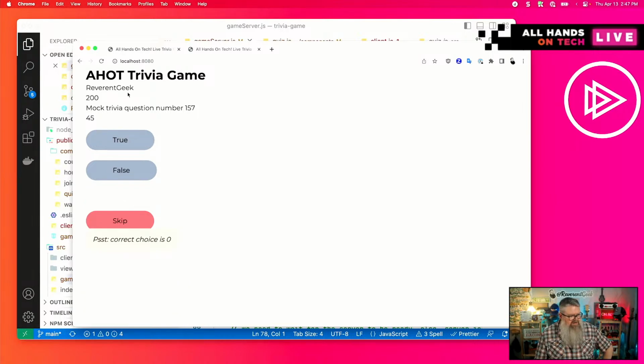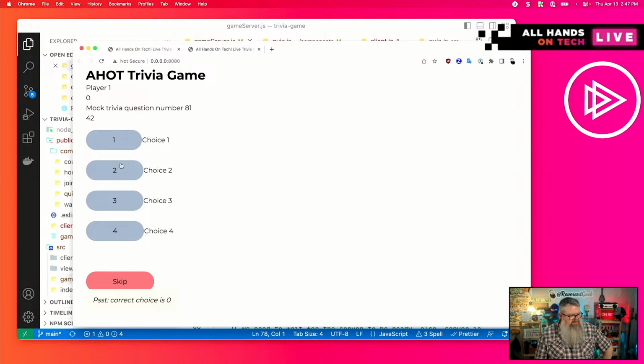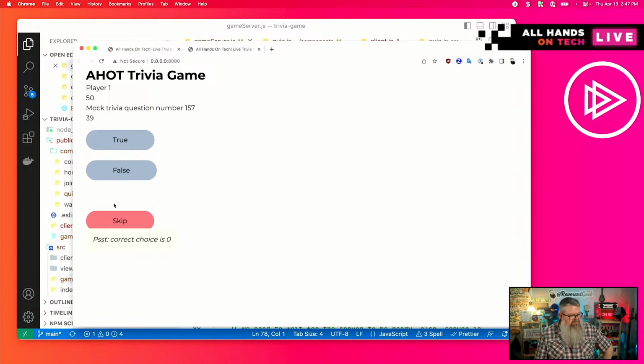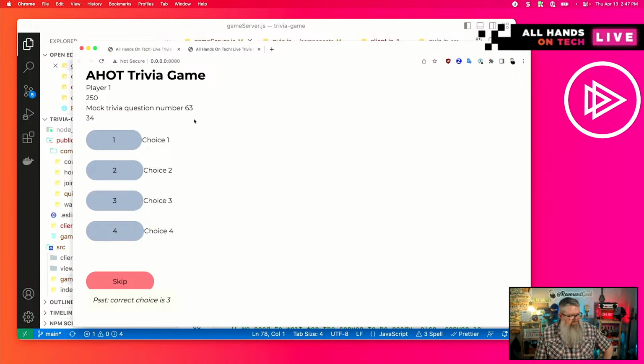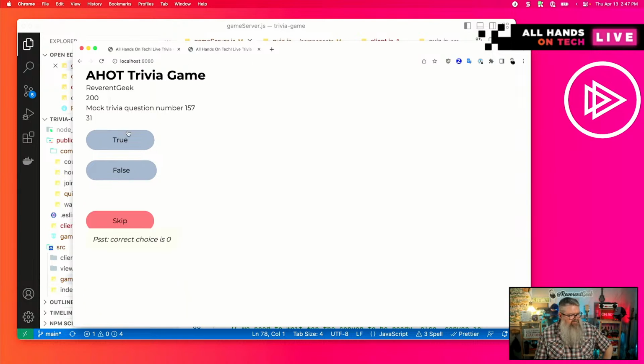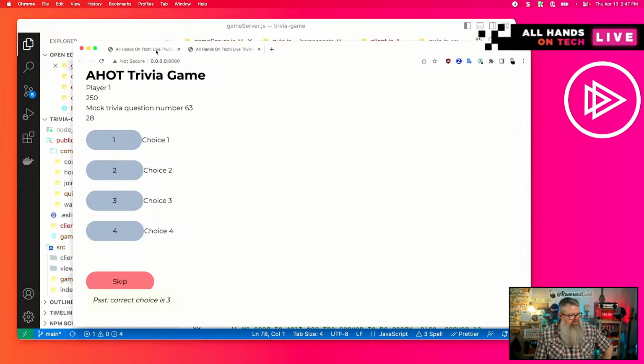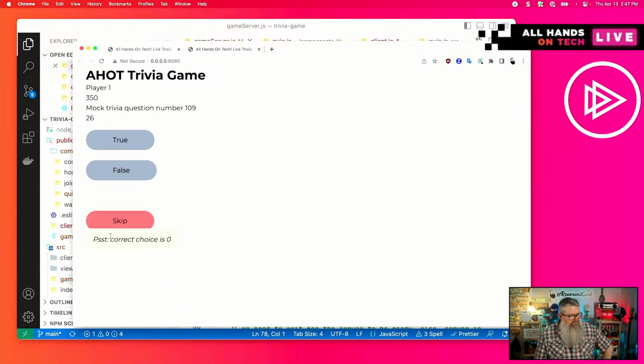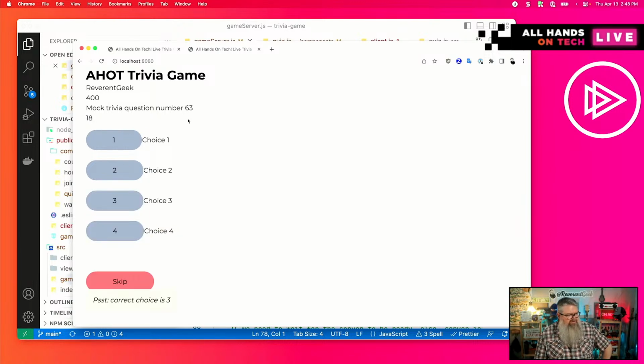So I've got 200 points. Player 2 has 250 points now. I've got 300 points. 350, 300, 400, and so forth and so forth. So we can see that the scoring is working.